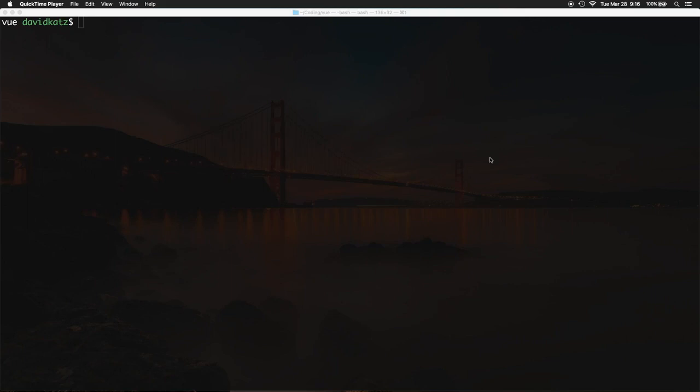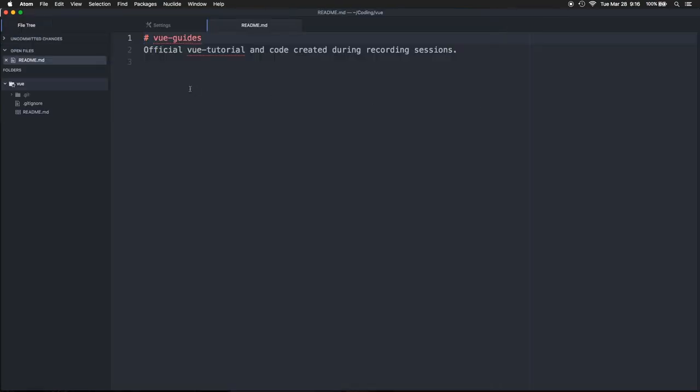Let's now jump into Vue and create our first example of some Vue code. First off, make sure you're in a folder for creating your Vue projects. You can call this directory Vue, Vue tutorial, or anything that you like. Now open that folder in your preferred code editor, which for me is Atom. And then within that folder, we're going to create a simple index.html file.